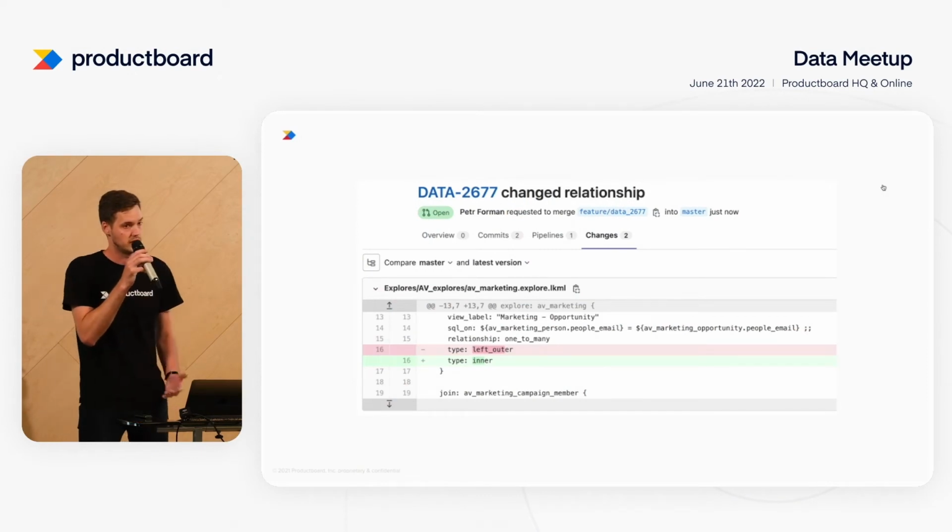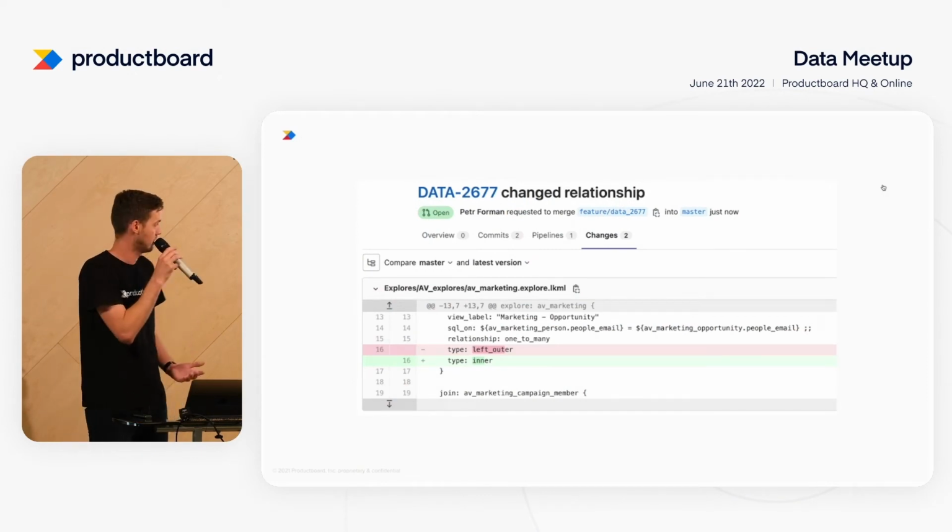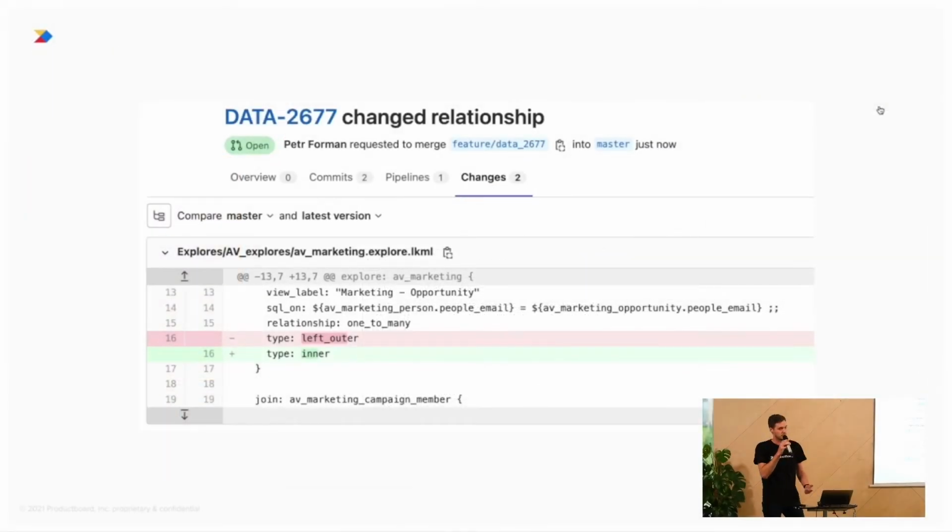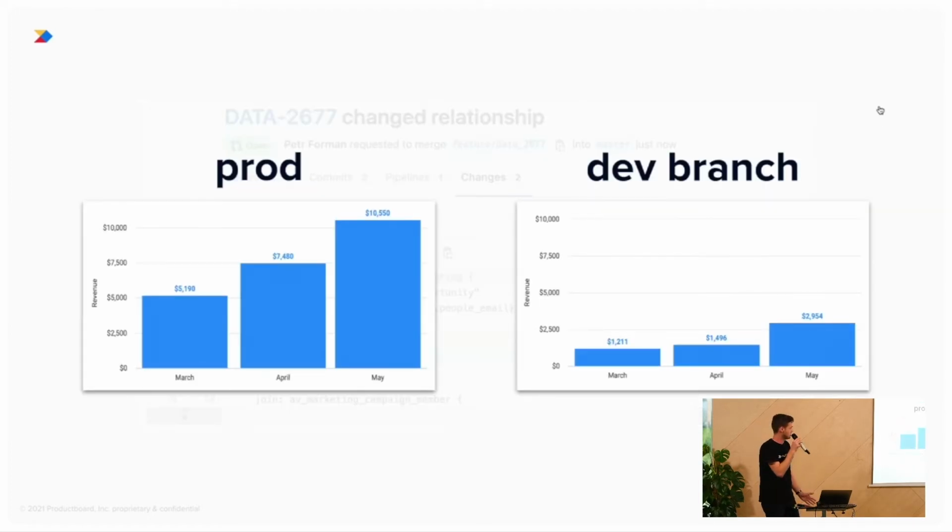Let's imagine this very easy PR where I decided to change only one relation between tables. Previously, there was the relationship between marketing person and marketing opportunity, and I decided to change it from left join to inner join. So, a very easy PR. And this is the visualization of the test.